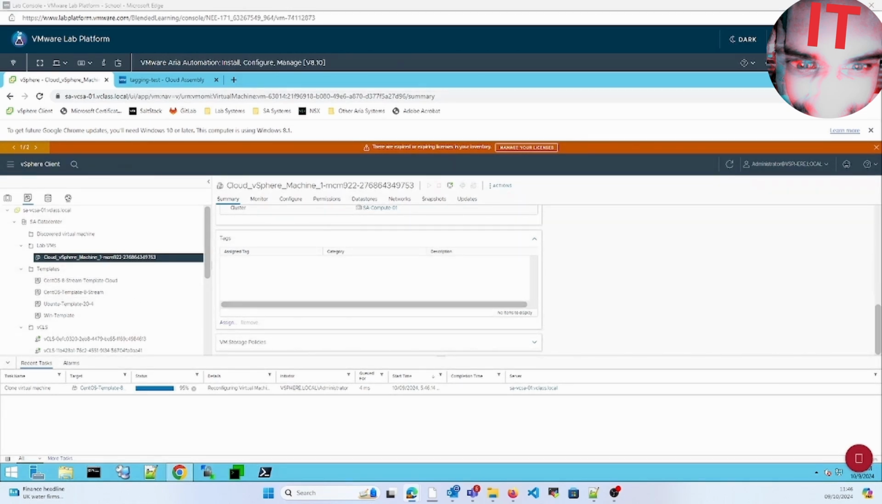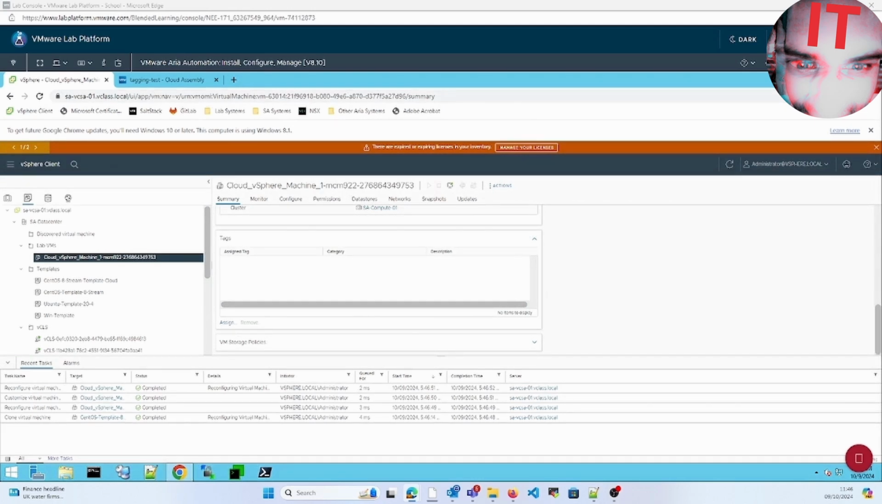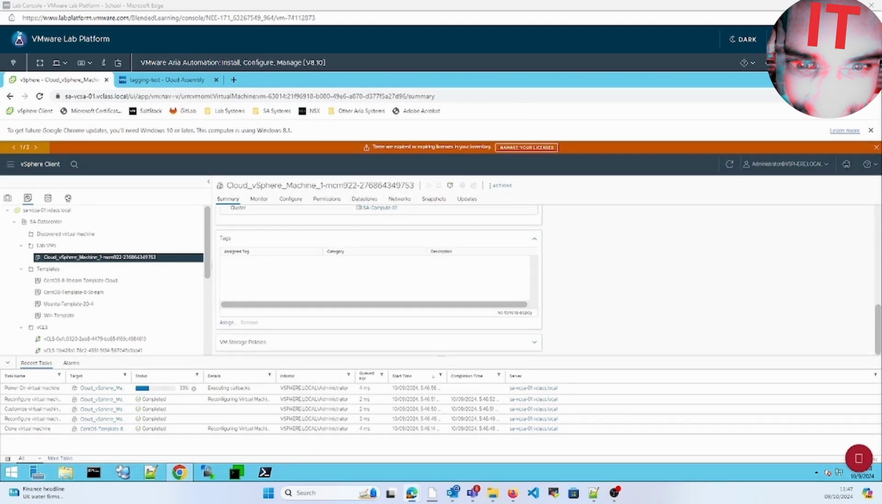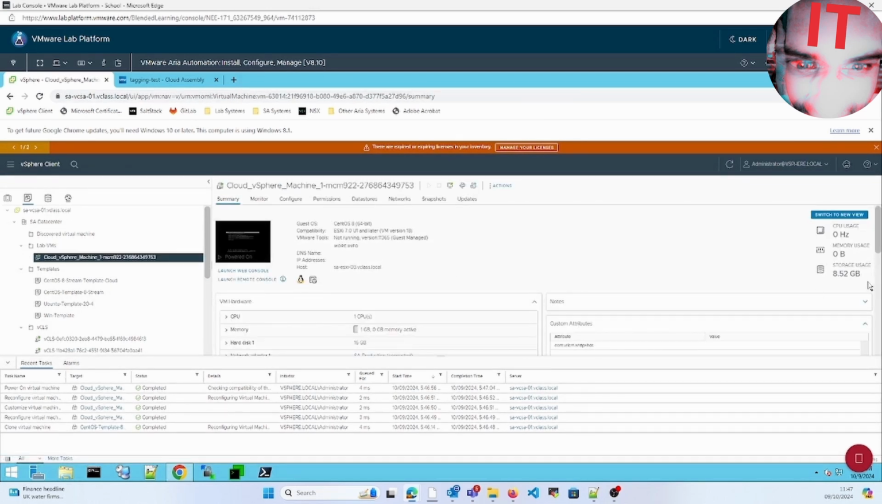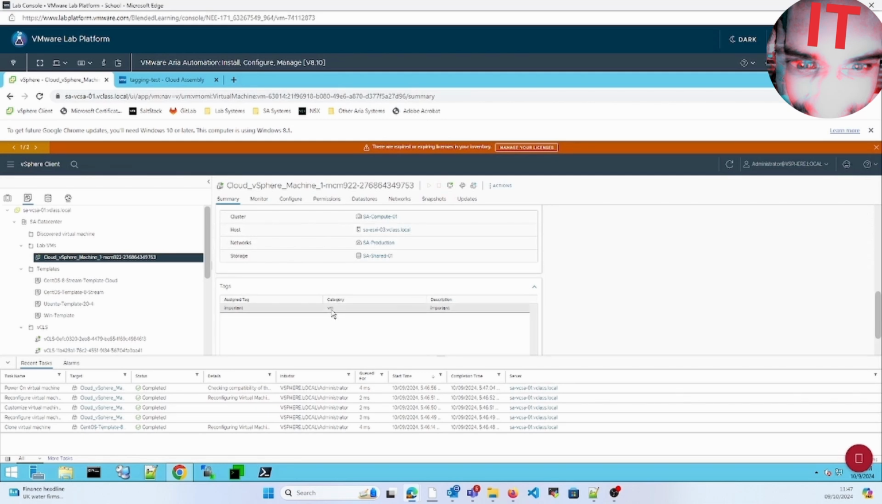It is not assigned as of now. Now we'll check again. Yep, here we can see the tag VM important, which has been passed from the project. So this is the lab about tagging a deployed VM. Thank you.